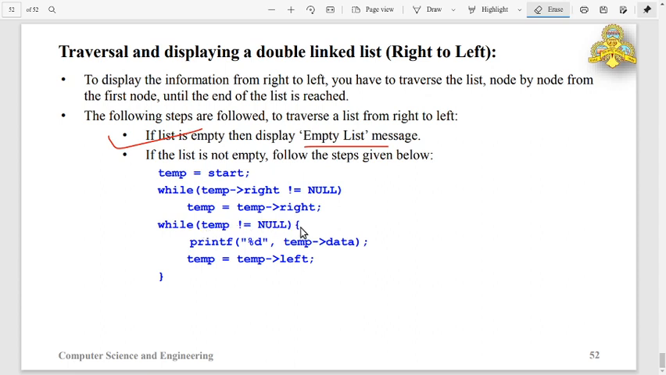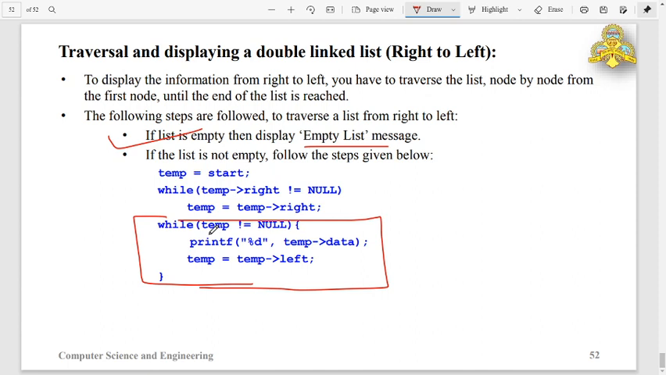Here, if temp right is equal to null, it means it has reached the last node. Now in the second while loop, I will compare: while temp is not equal to null, display the temp data value. Now I will move the temp pointer one node back by assigning its left pointer value. The right pointer goes to the next node, while here it goes to the previous node. So this continues until the left node's value is equal to null.